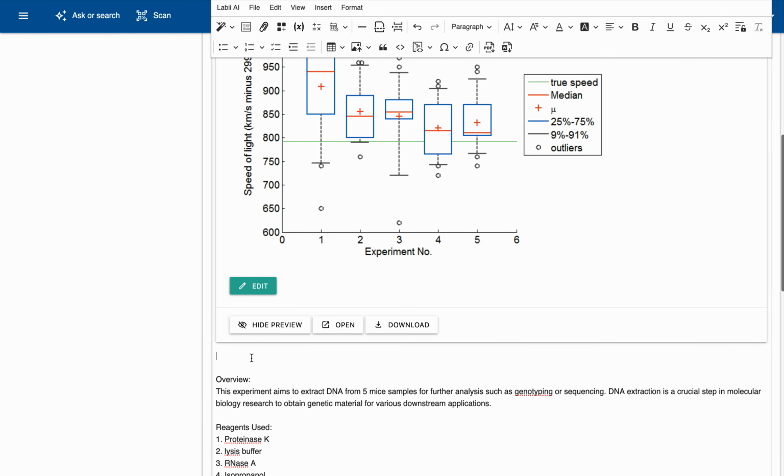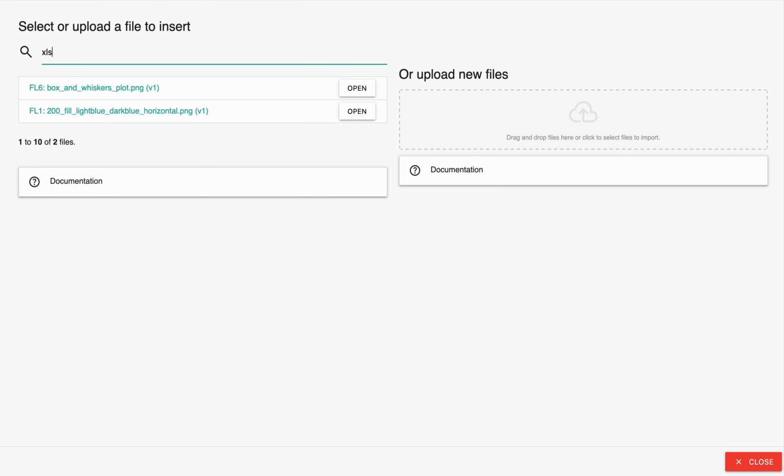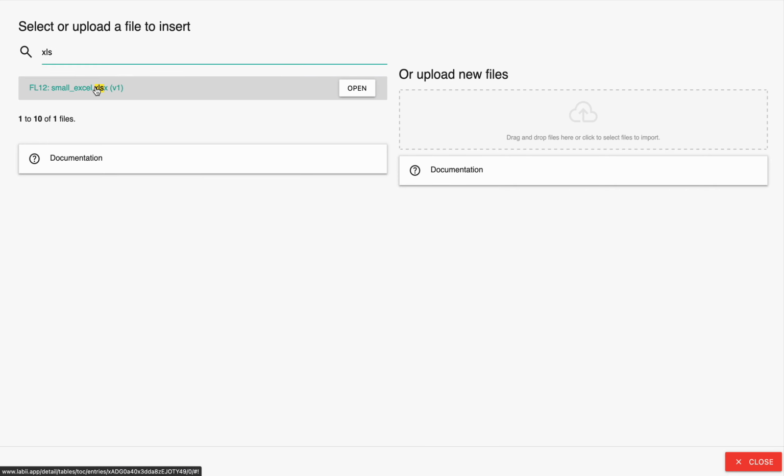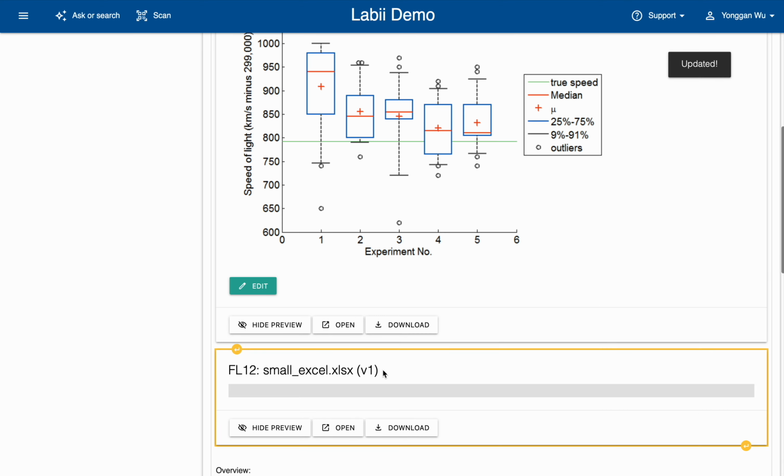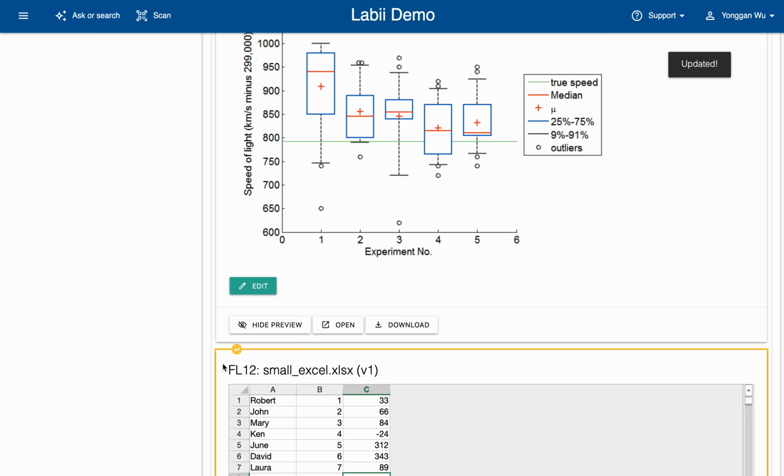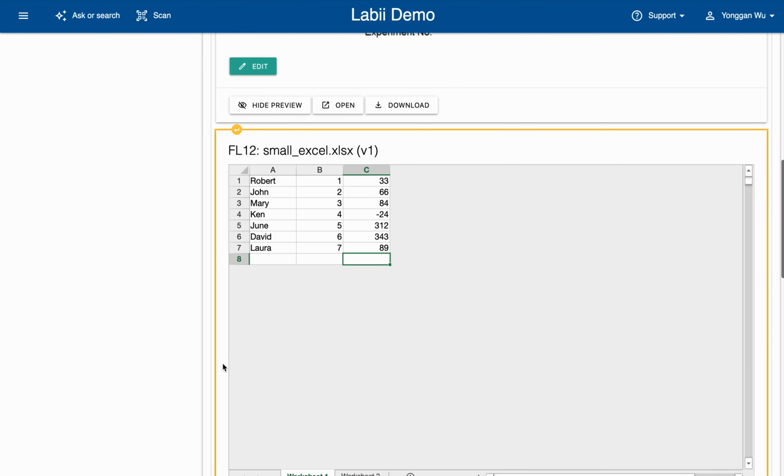And then actually Labii supports all different kinds of file types. I can also do this, say if I want to insert an Excel file, it can be done as simple as that. And then an Excel file is inserted. So any different kind of file types can be inserted through Labii directly.